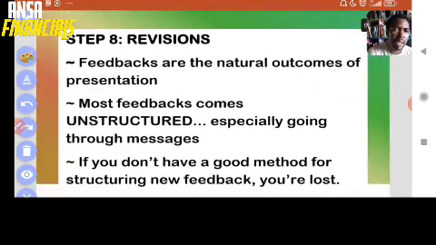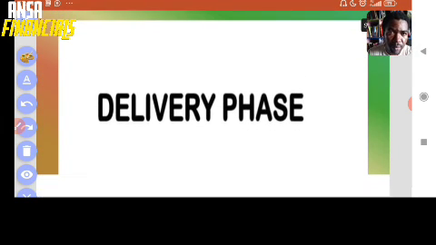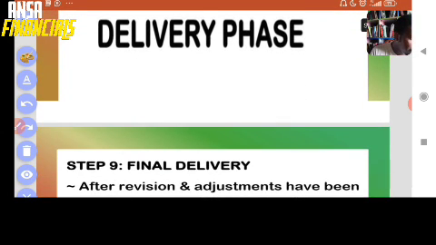So the last step, second to last one is, no, not the revision. I think I've just done this. The last phase is the delivery phase, which is the final phase. Okay, so delivery phase. All right, so that's step 9, final delivery.